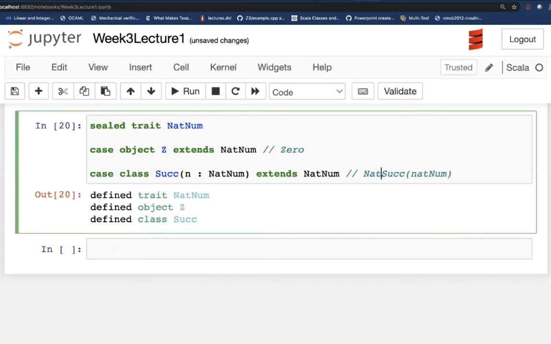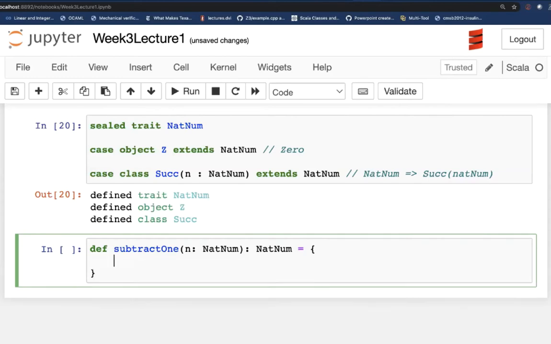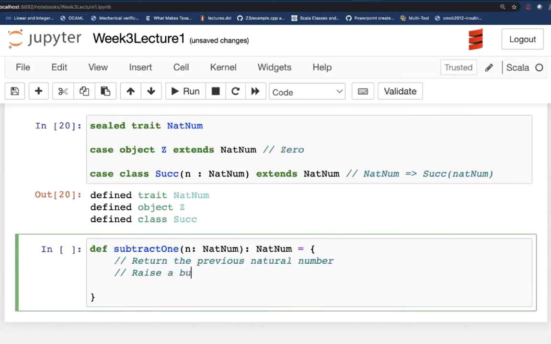Okay, so now I want to define a function. Let's define the simplest function, right? I want to define the function subtract 1. So subtract 1 takes in a natural number, and I want to return a natural number, which is the natural number that's 1 less. And if it is 0, then I want to throw an error. So here I want to say return the previous natural number, raise a bug or error if n is 0.